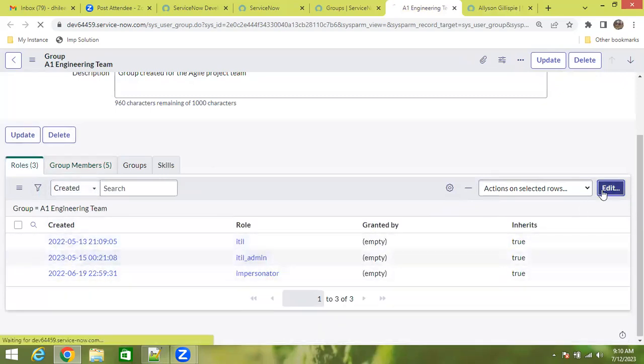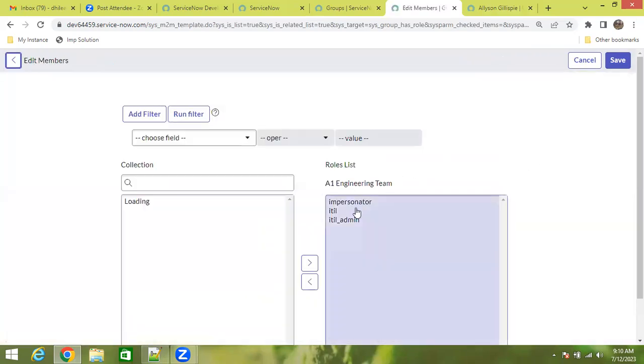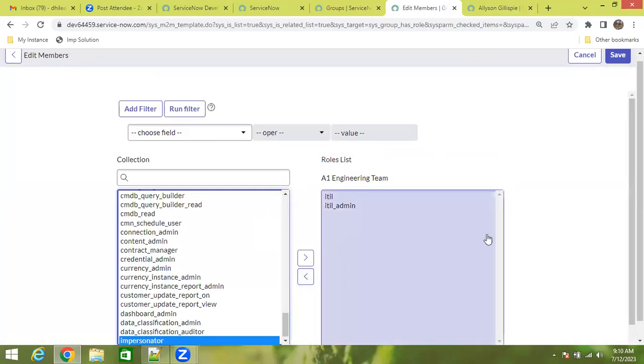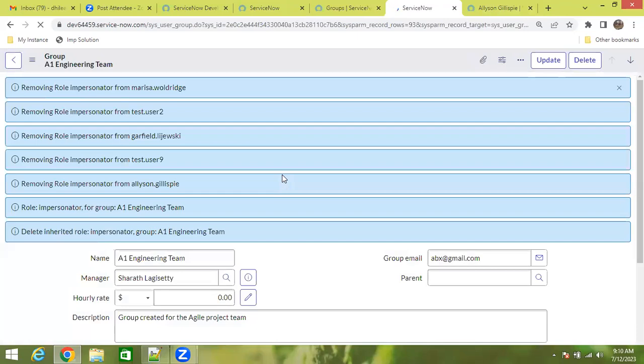Now what we'll do, I'll try to remove the impersonator role from this group. I removed the role from this group. So you see an info message here: removing role impersonator for this user, likewise all the users, and also it is removing the role from the group. Delete inherited role impersonator for the group.